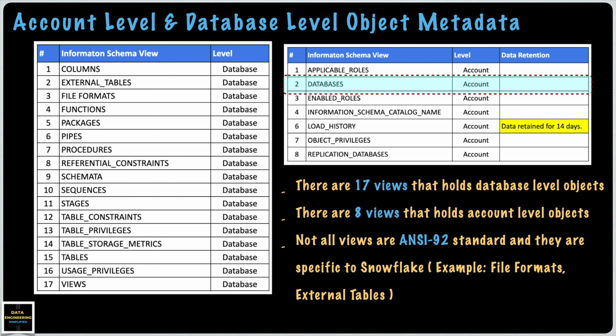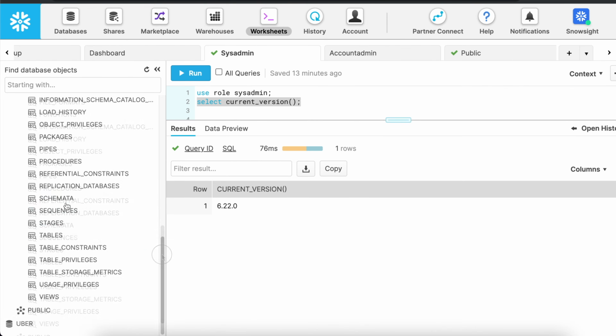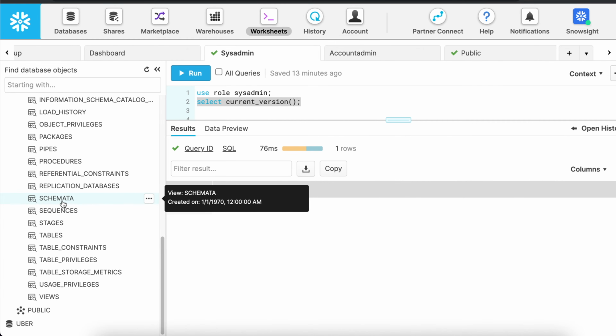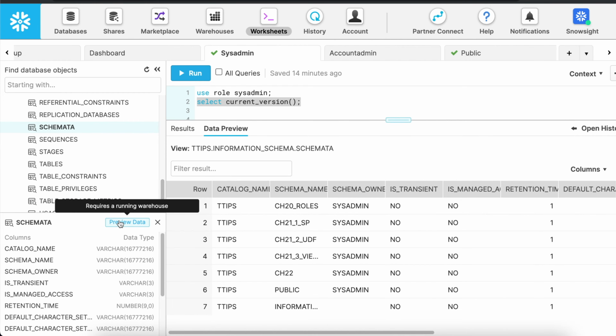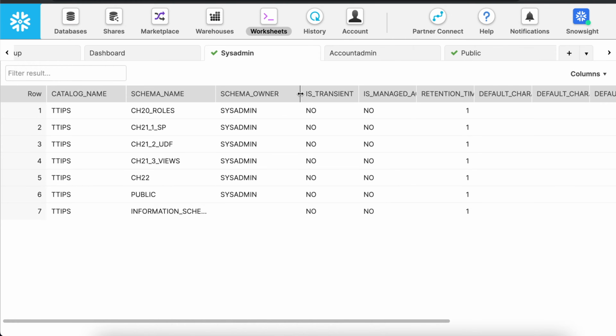Let's move to the next view, which brings all the schemas under the different databases. Let's scroll down further, and here I can see something called the schemata view. Let's click on it, and it brought all the data, and let's expand this. Again, a very straightforward result.